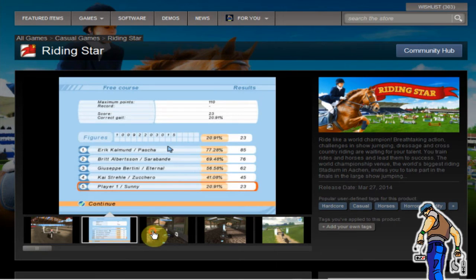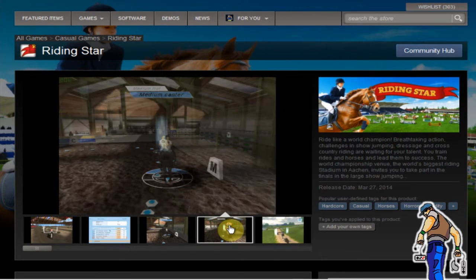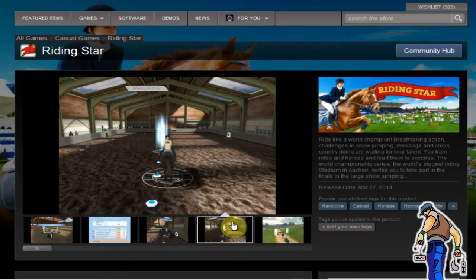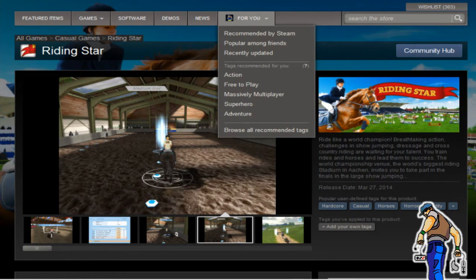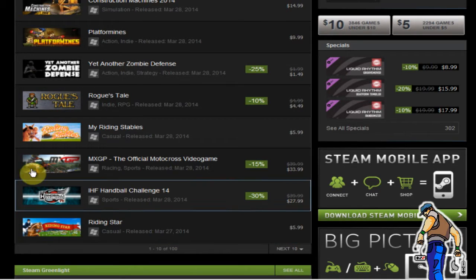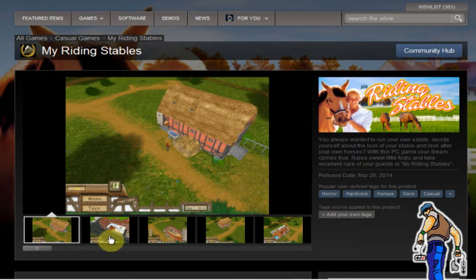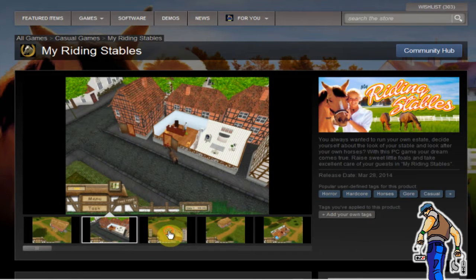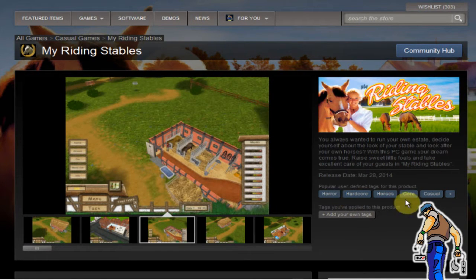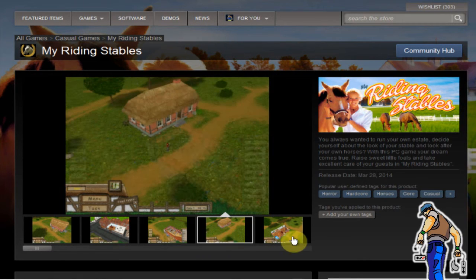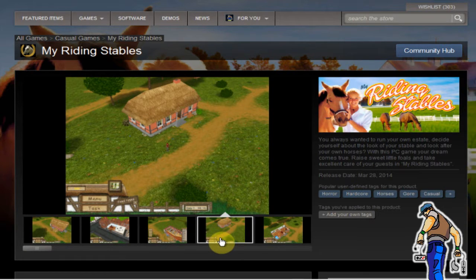Oh my glory. All right. That looks stellar right there. That does. That looks amazing. Let's go back. Let's take a look at My Riding Stables. Okay, so this looks more like a simulator. Hardcore, horror, horses, gore, casual. I love these new tabs just for that. Oh, wow. This is just amazing. Okay, so that one looks more like a simulator.